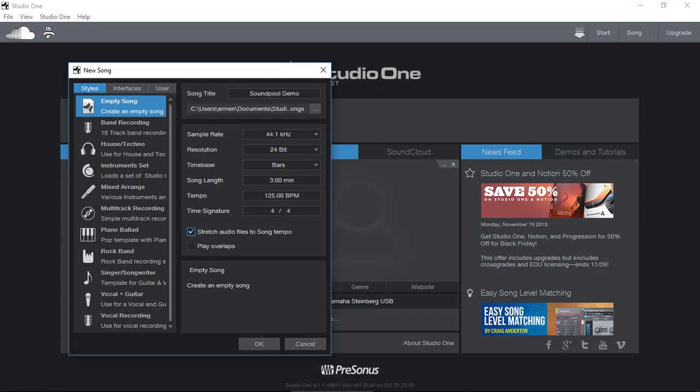Here in Studio One, I'm creating a new song. It's going to be called Soundpool Demo. I've selected 3 minutes and 125 BPM. And I've also checked stretch audio files to song tempo, so that if the Soundpool files include the tempo information, they will follow and line up correctly.